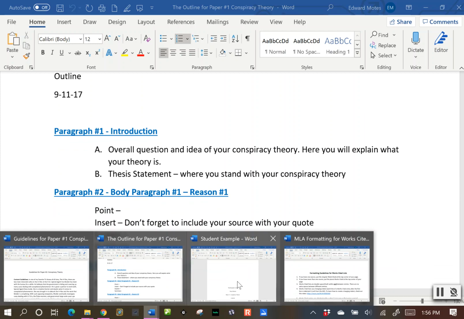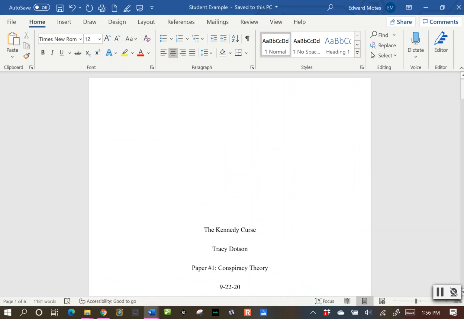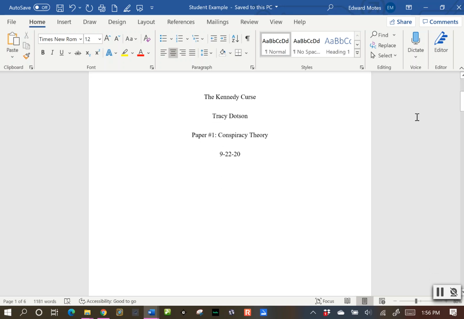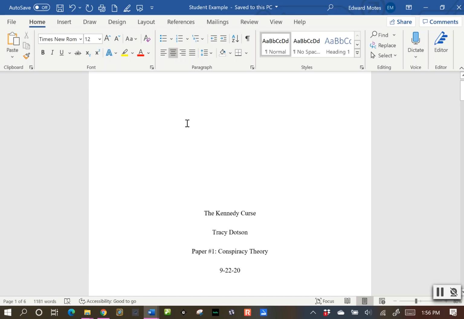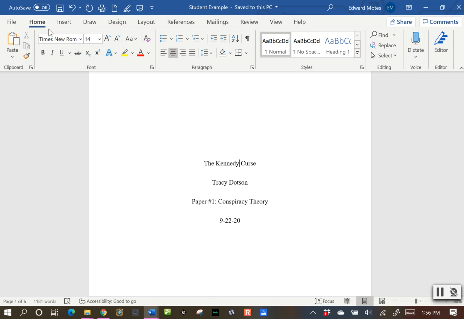Here is an example of what the final draft, the rough draft, will look like for both of them. Okay, so your first page is going to be your title page. Your information will be centered in the middle. You will have the title, come up with a title for your paper, your name, the assignment, which is paper number 1, conspiracy theory, and then the date. All of this is in Times New Roman font type and size 12.